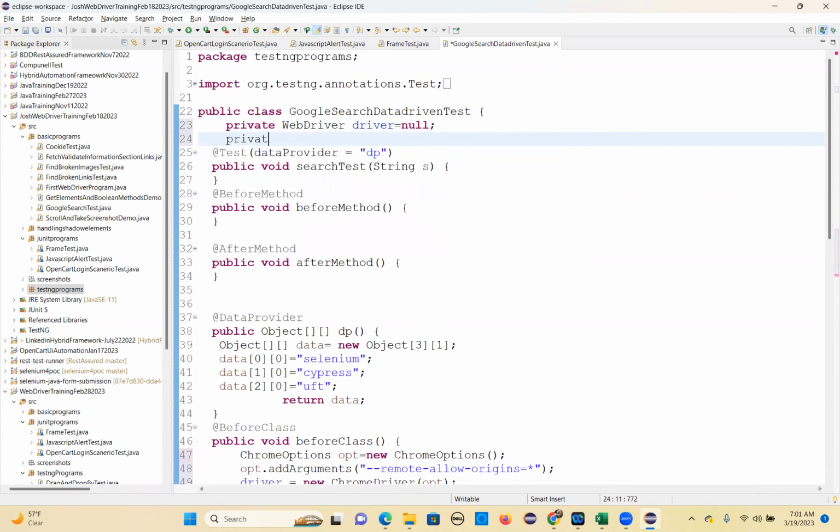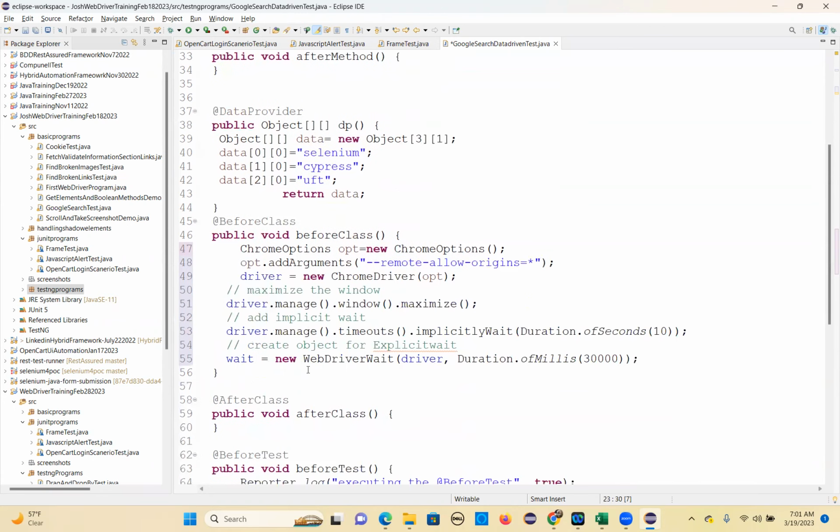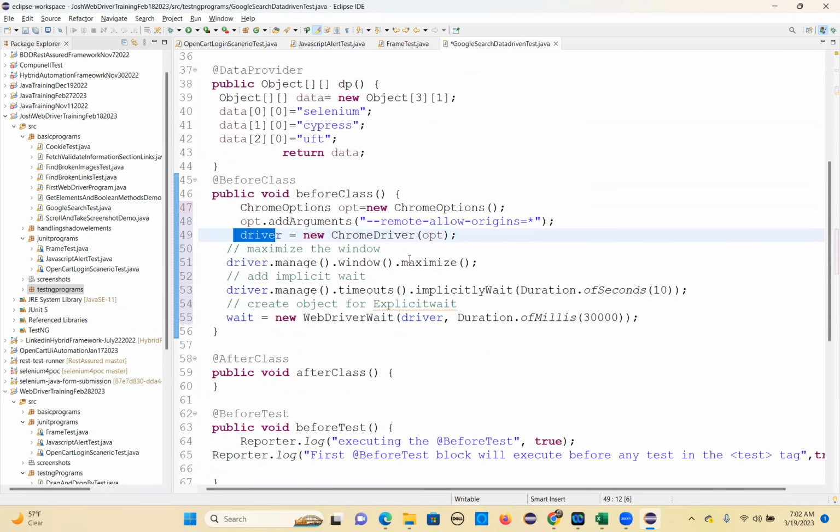So private WebDriver wait object also null, unique. Then this driver value we are providing here. See, this is the driver value you are providing. And you maximize the window.